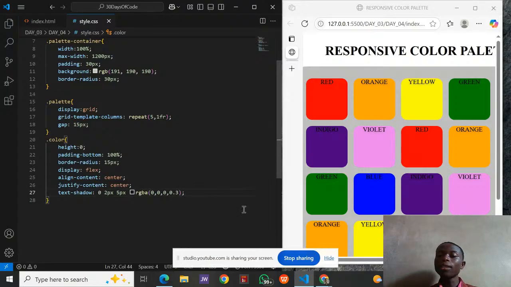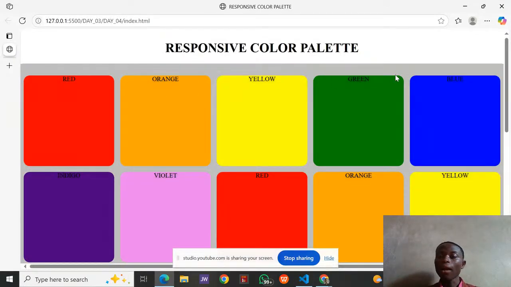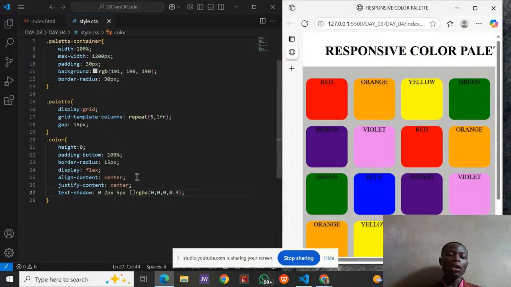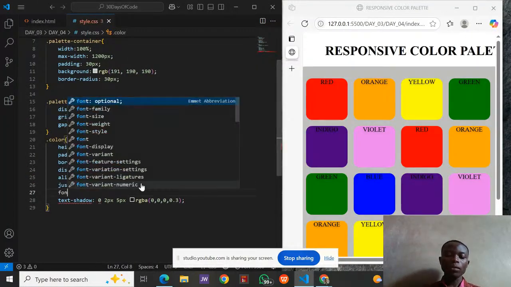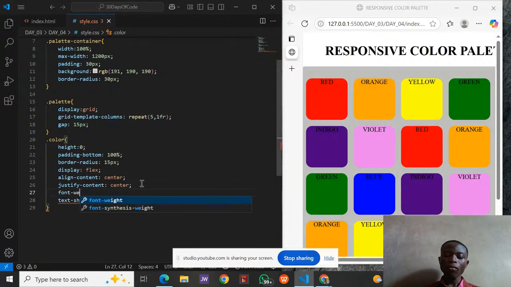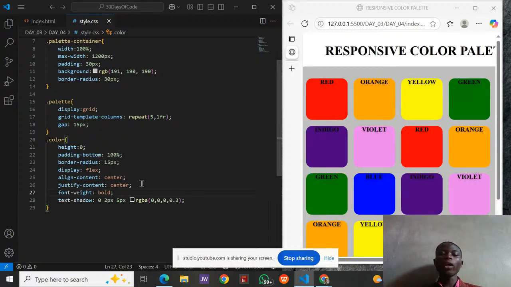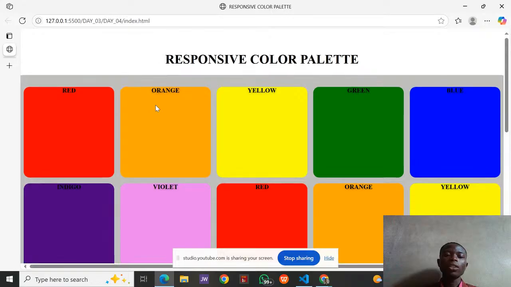So we just added some shadows to our text using that. Our text now has its own shadow. It's not looking that obvious. Now to make it obvious, I'm going to change the font weight. Let me change the font weight to bold. So when it is bold, it is more obvious. Very good. So now I have some bold text with shadows.